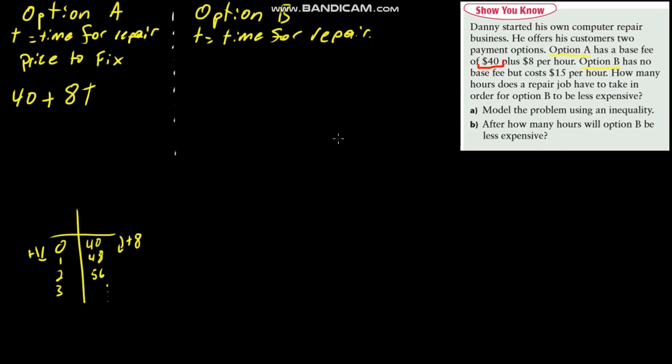Now, option B does not have a base fee, but it costs $15 per hour. So I'll just extend this a little bit more. If you wanted to, go ahead, put a table together for yourself, and 0, 1, 2, 3.